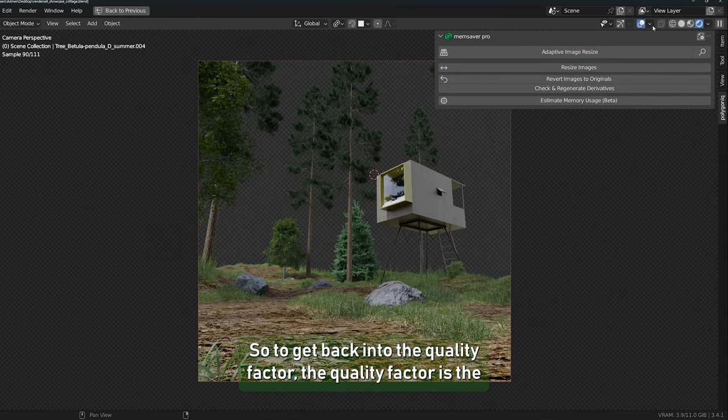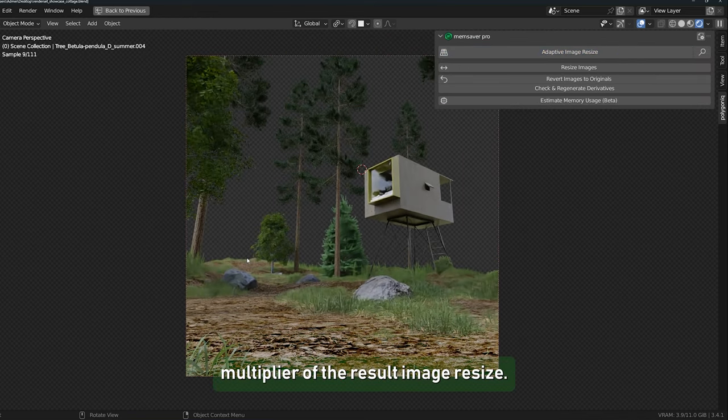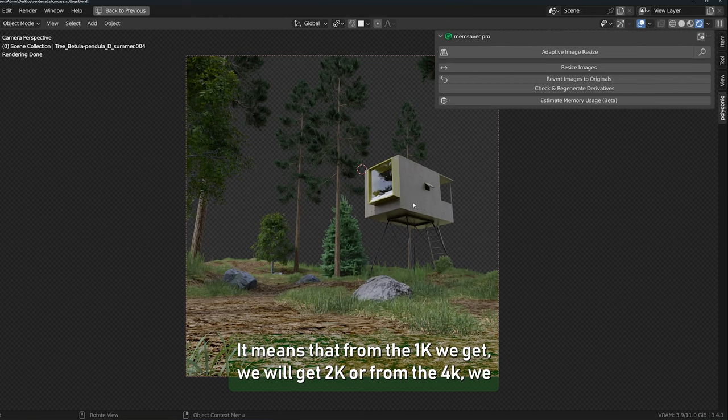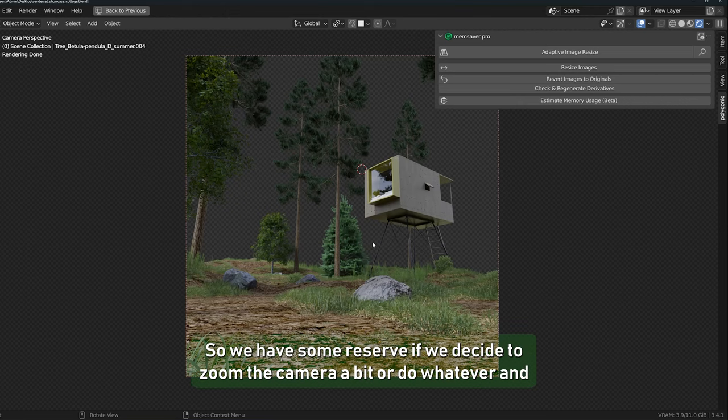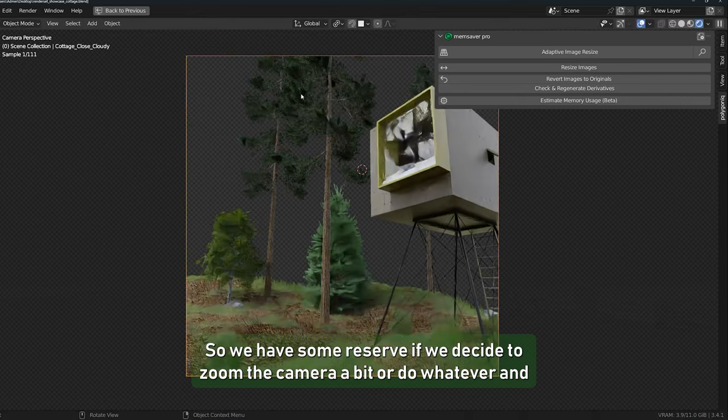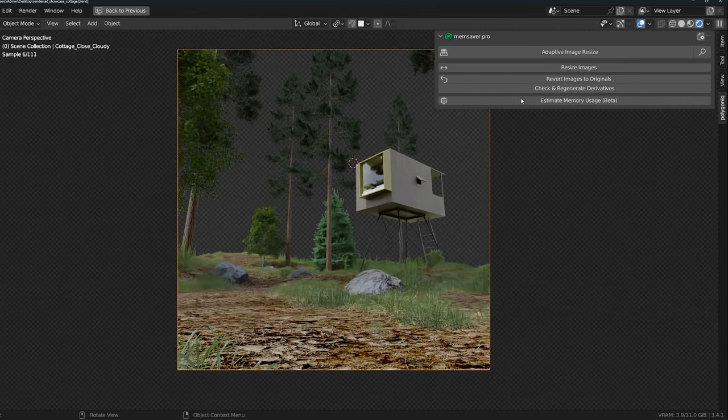So, to get back to the quality factor, it is the multiplicand of the resulting image resize. It means that from the 1K we will get 2K, or from the 4K we won't compromise it to 1K but to 2K. So we have some reserve if we decide to zoom the camera a bit or do whatever. And yeah, that's the reason for the quality factor.